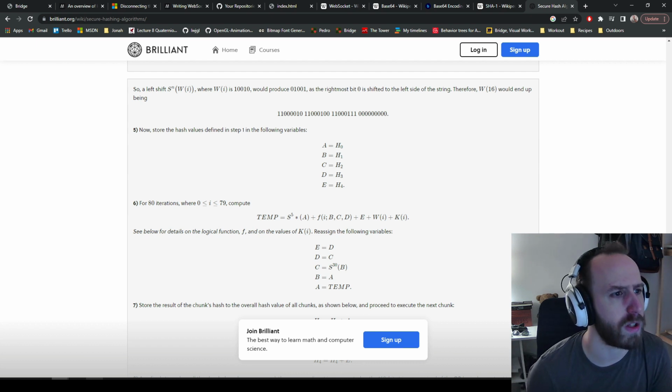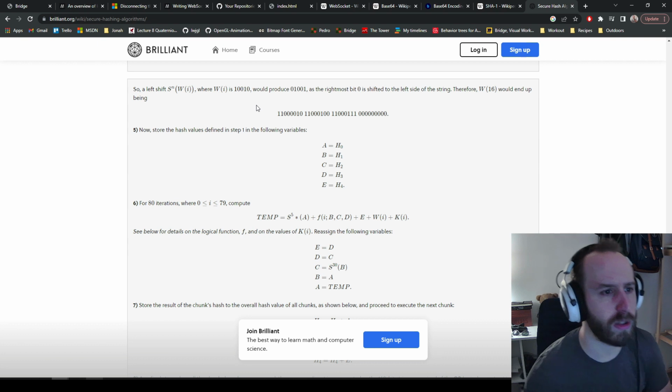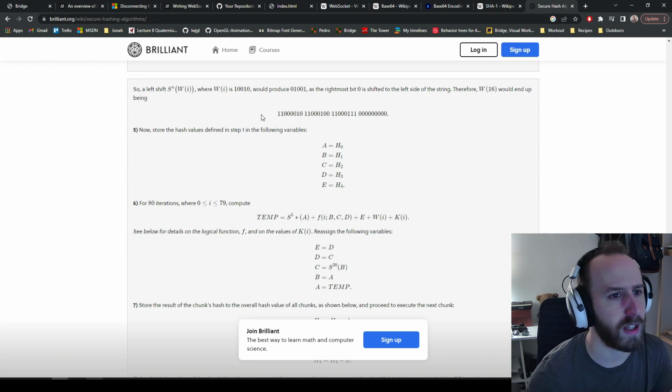Where W I is 10011, 10, would produce... Whoa. Aren't they wrong about that? This is a right shift. They've shifted this to the right, as the rightmost bit is 0, is shifted to the left side of the string.